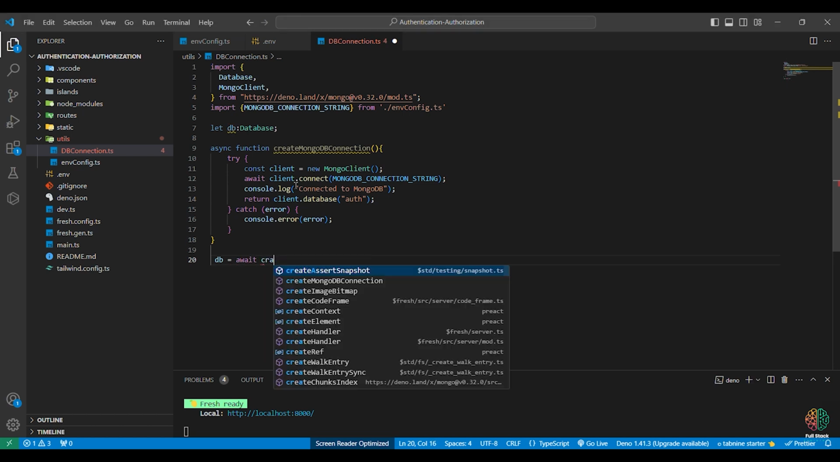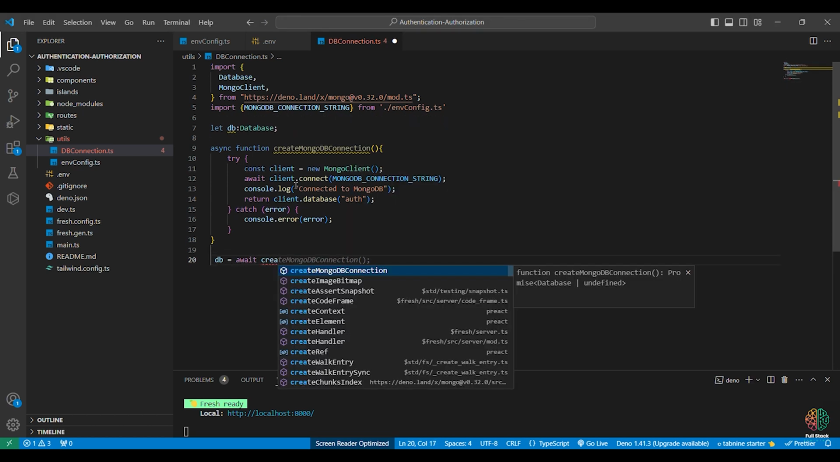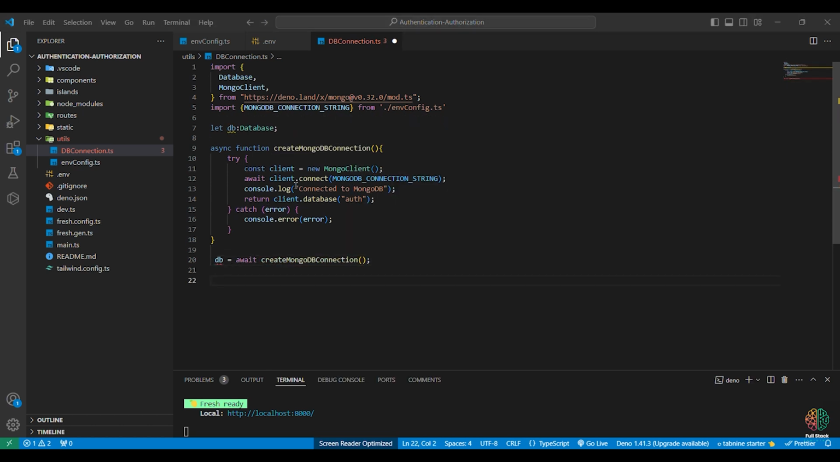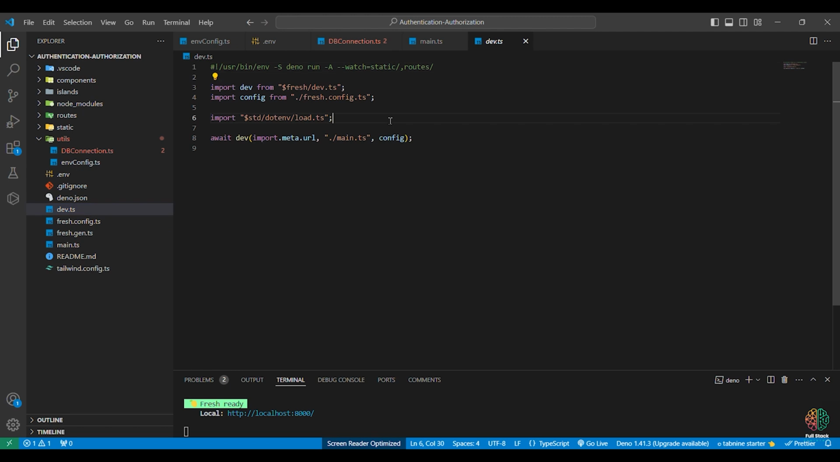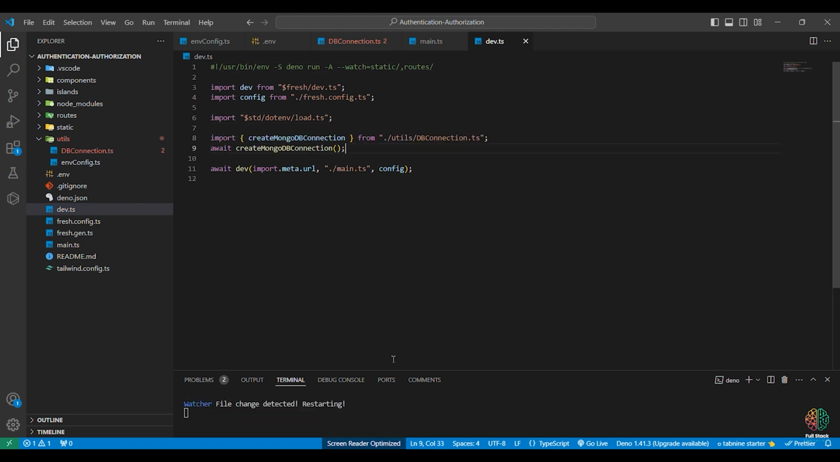Below this method, I'll pass the method to our initialized variable DB here. Lastly, export both DB and the method we just made. The final step will be to call the method when our app is initialized. To do that, I'll import the dbConnection method here in the main.ts file and call that method below. I'll do the same thing in the dev.ts file.